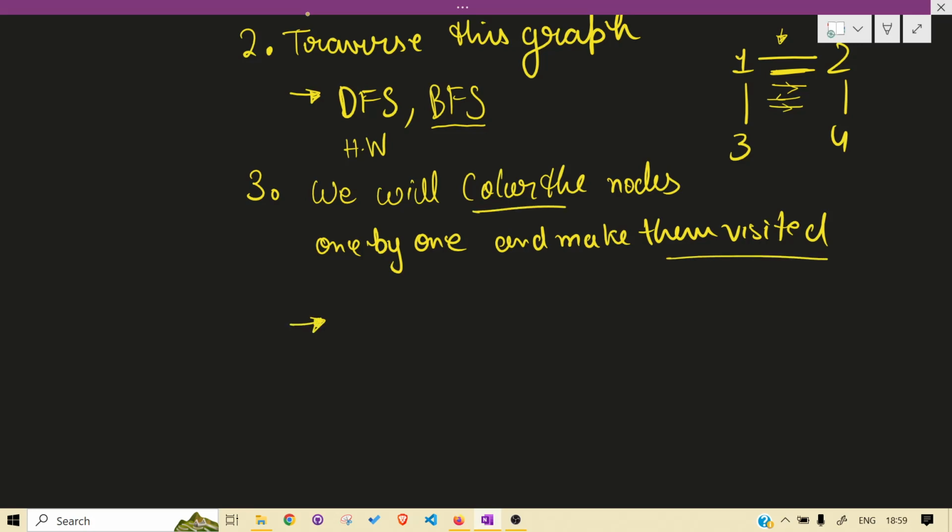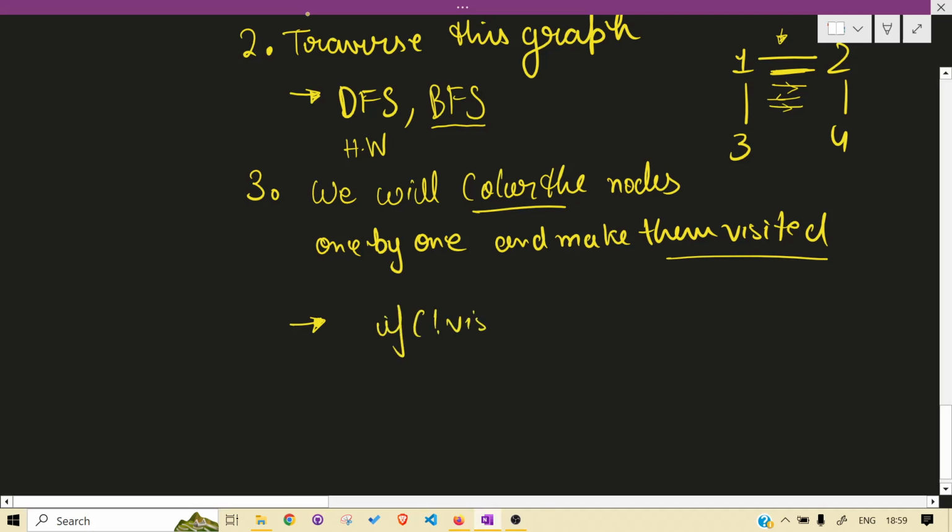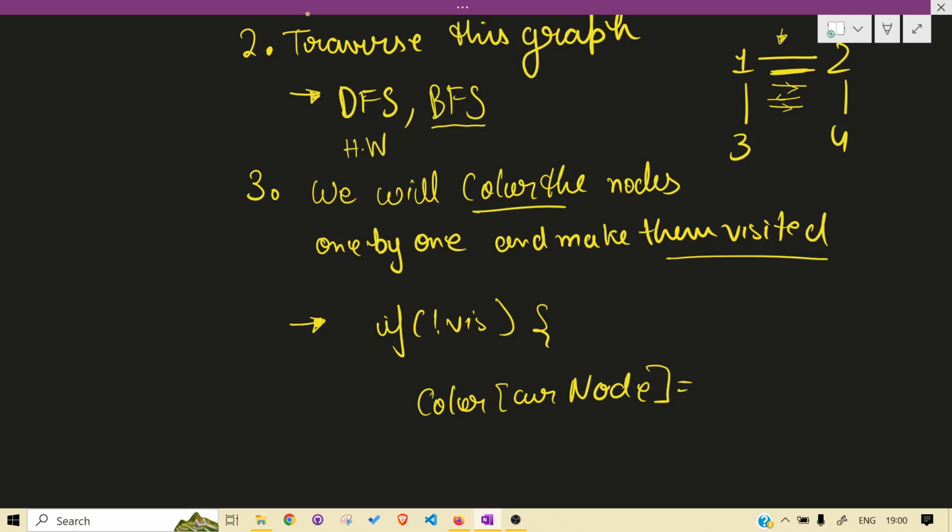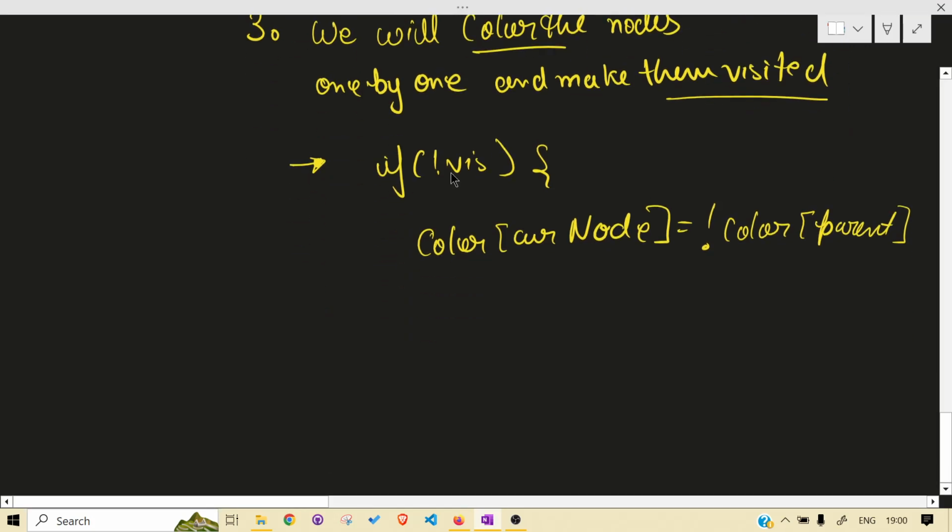So there are two cases. If they are not visited, what do we do? Color the current node with which color? Whatever color the parent had, because we have to have a different color. So over here we colored 0, so what will we color? 1, the opposite of 0. That is pretty much clear. And also mark visited. This much is done.